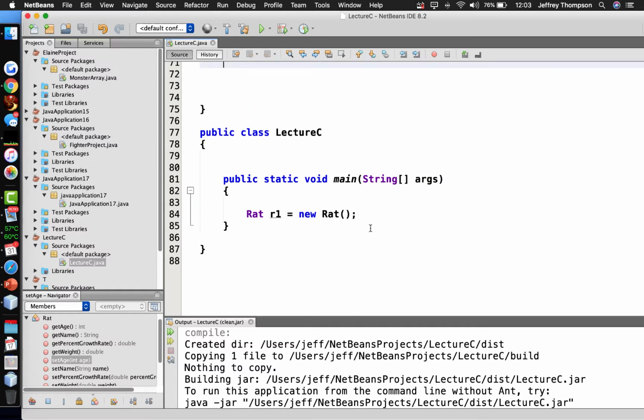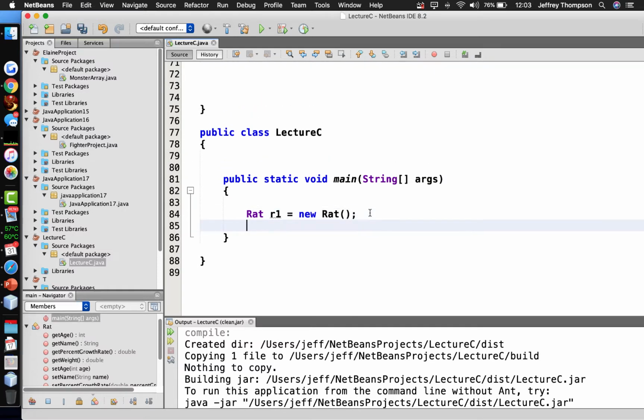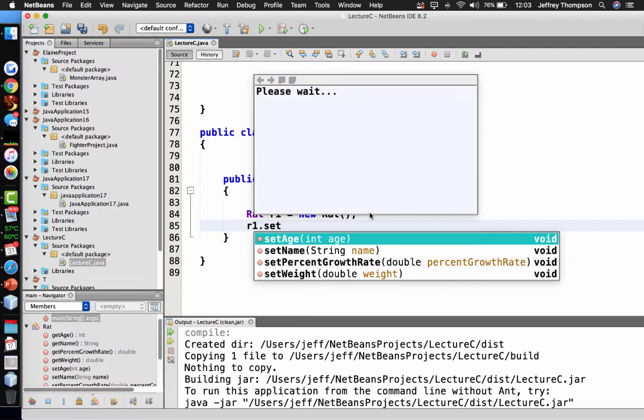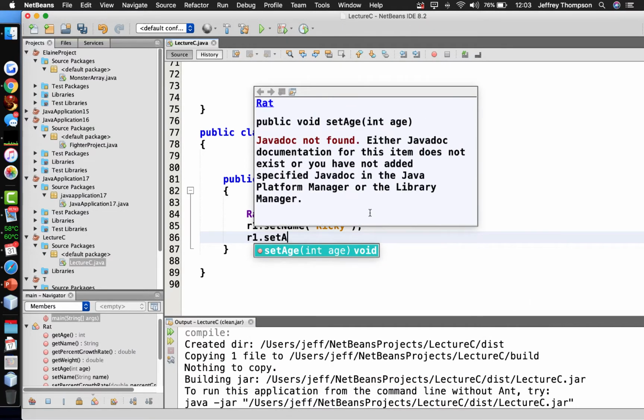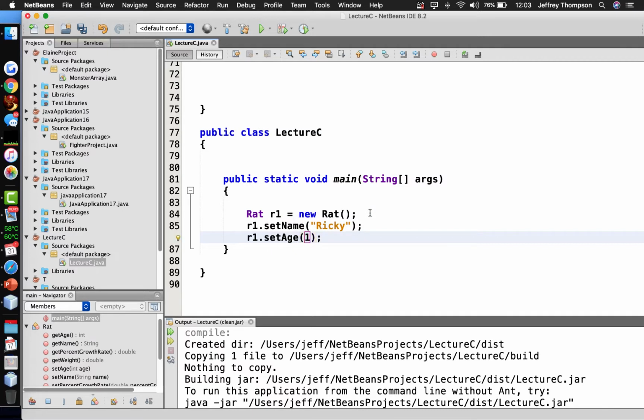Okay, so when we create our rat, we could set its name, r1.setName, parentheses, quote, Ricky, end quote, end parentheses, right? And we can set its age. It's going to start off at 1 day old. Set age parentheses 1 in parentheses. We could set its weight. I don't know how much a baby rat weighs when it's born. Let's say 5 grams. R1 dot set weight parentheses 5.